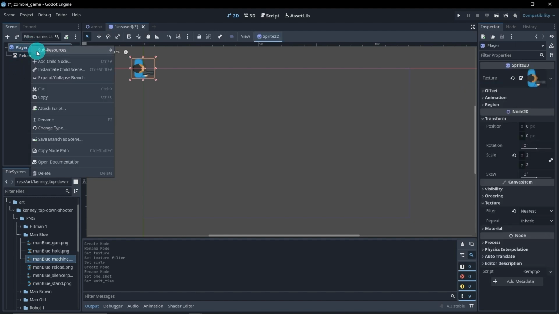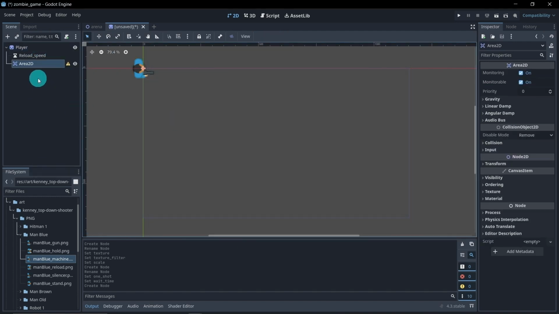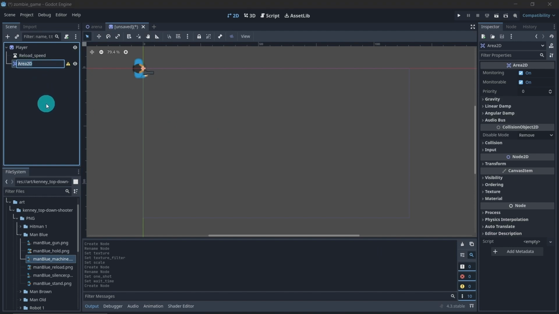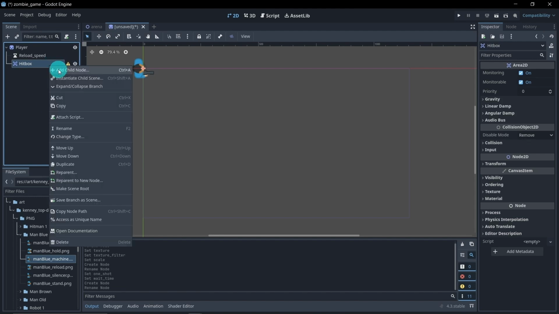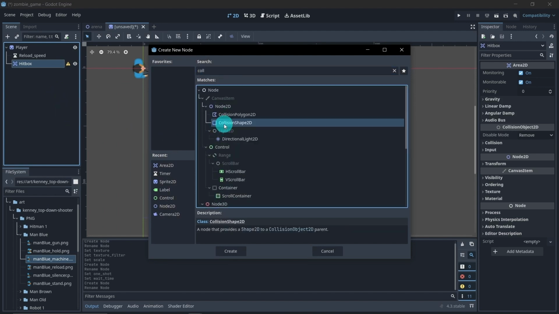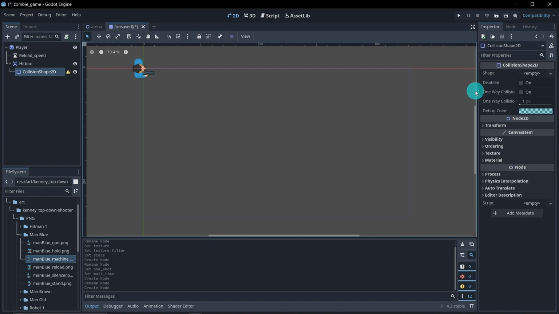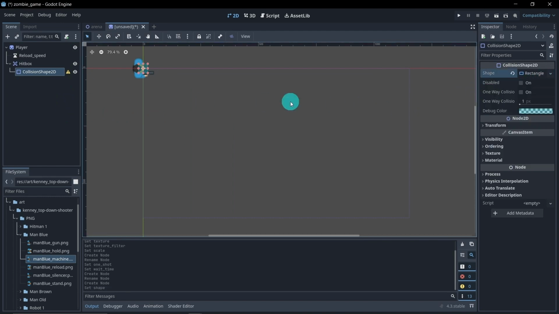So let's right click on the player again, add child node. Let's create an Area2D. Let's rename this. I'm simply going to call this capital H, Hitbox. Perfect. Now, of course, we need a collision. Let's right click, add child node. Let's add a CollisionShape2D. Perfect. Let's give it a new shape. I'm simply going to set this to new RectangleShape2D.